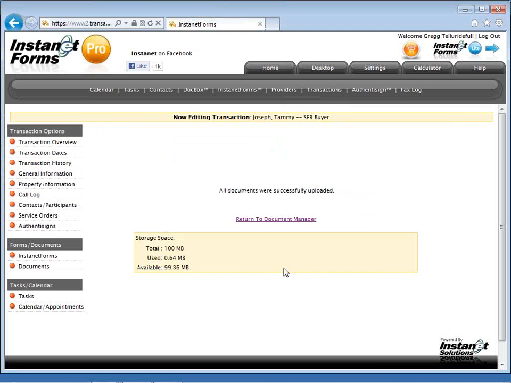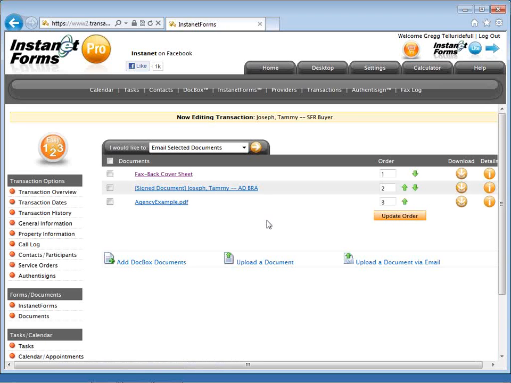Why would I do that? It seems like extra time. I already have it saved on my computer. Why would I want to upload it to my online transaction file? Back to the document manager. Sorry, my mouse kind of fluttered there. That's a good question, valid question. Is that more staff? Is it taking me more time?